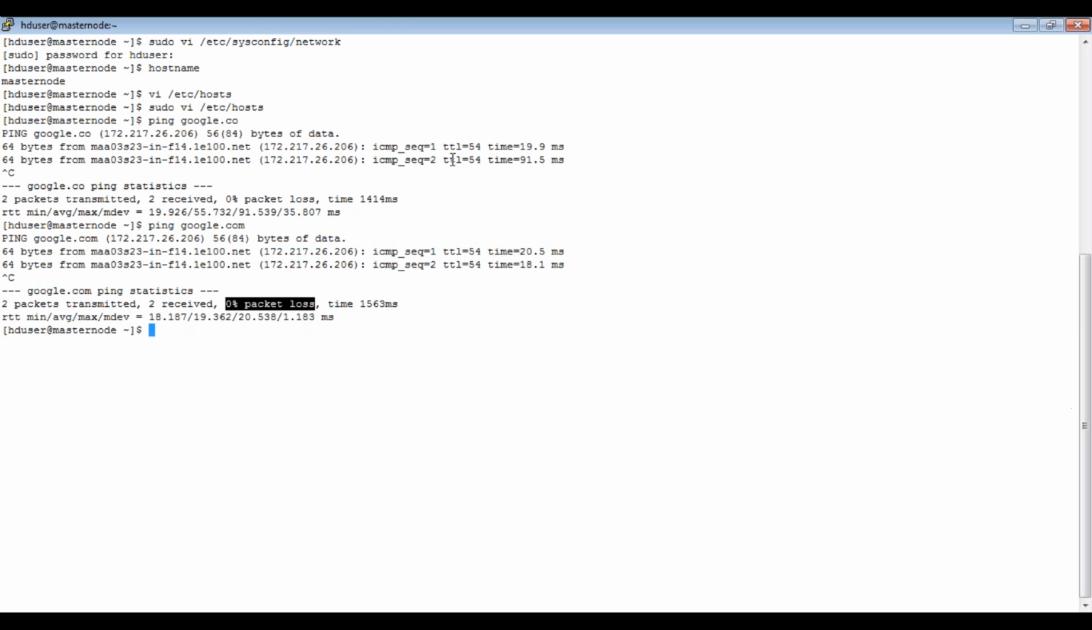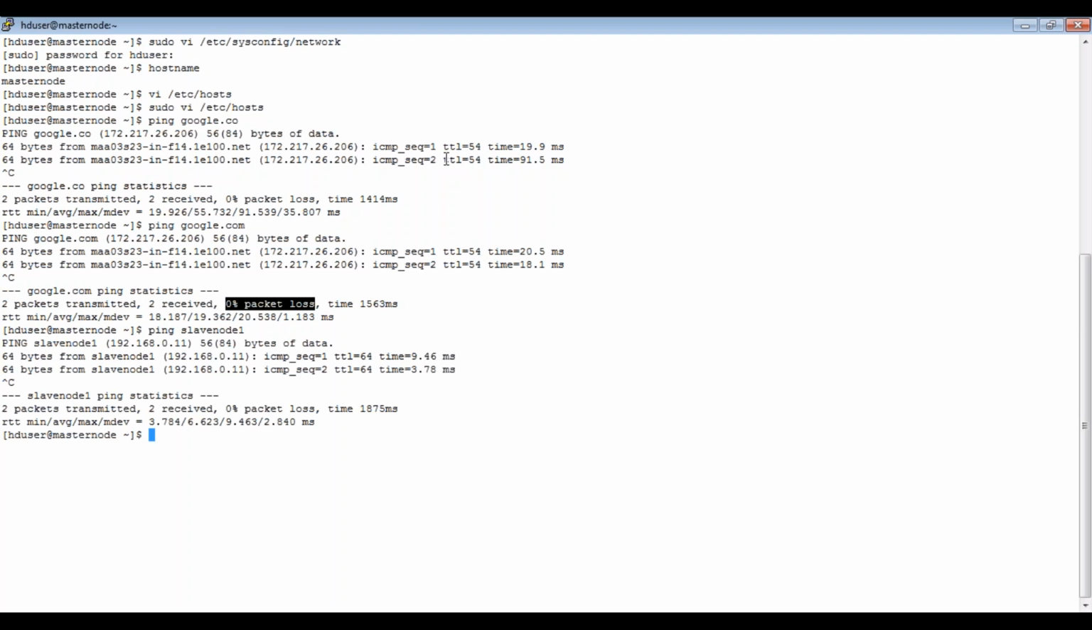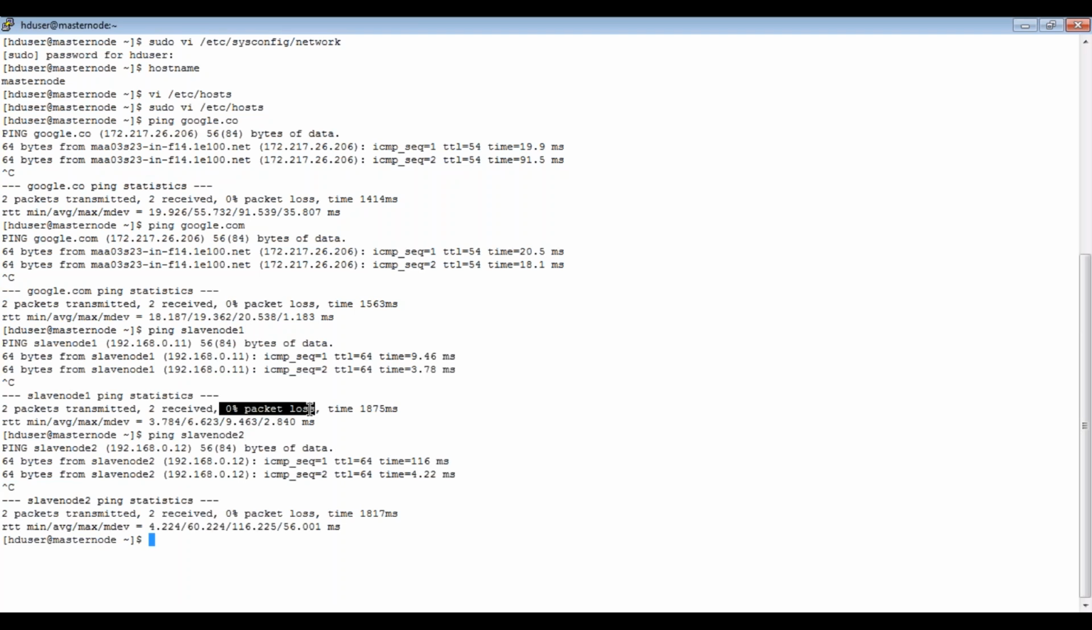The same thing you can make sure using pinging your slave node 1 also. Just press Control C to end this process. If you are not doing that, it will keep on going. So you can see here 0% packet loss, which is nothing but I am successful connecting my slave node 1 using my master node. The same thing you can do with the slave node 2 also. This can be done only by updating your host file with this host name and its IP address.